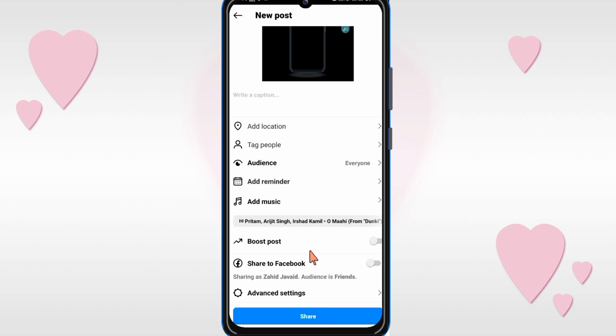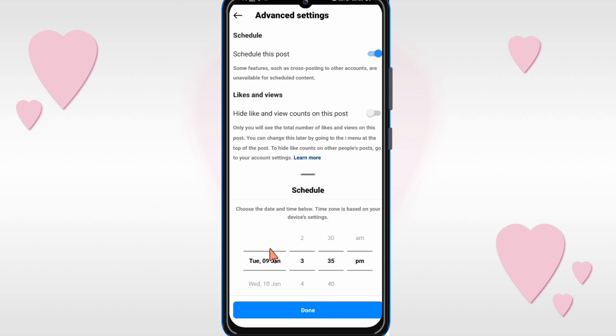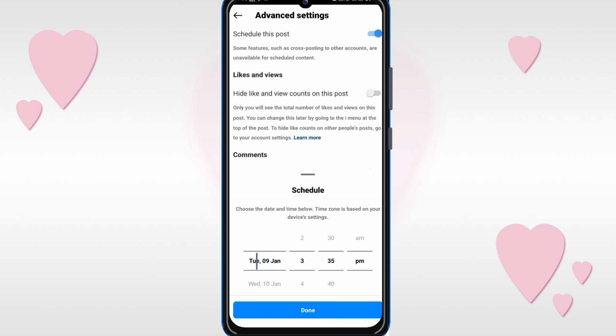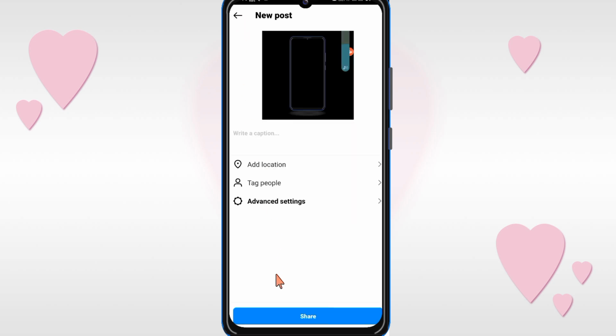After that, scroll down the page and you will see advanced setting option. Click on it and then click on schedule this post, and here you can select the date on which you want to publish this post. After selecting the date, here you can select the time. After selecting the date and time, click on done options and then go back and then click on share this post.